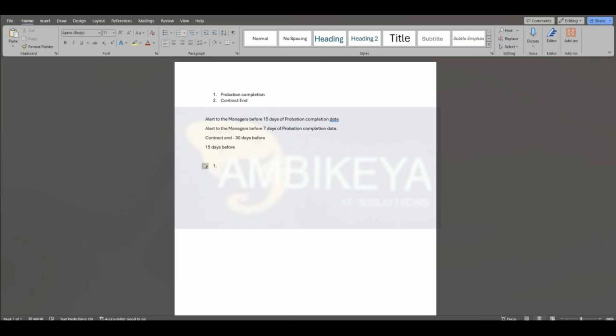We need to write the alert message, create the alert workflow, create the alert business rule, and run the alerts job in the provisioning system. These are the sequence we need to follow.